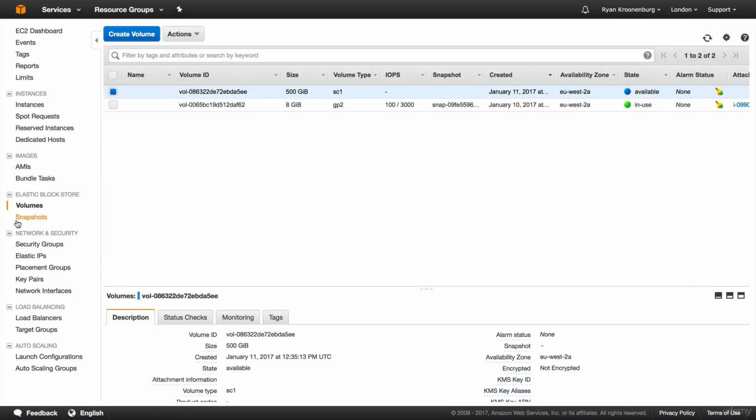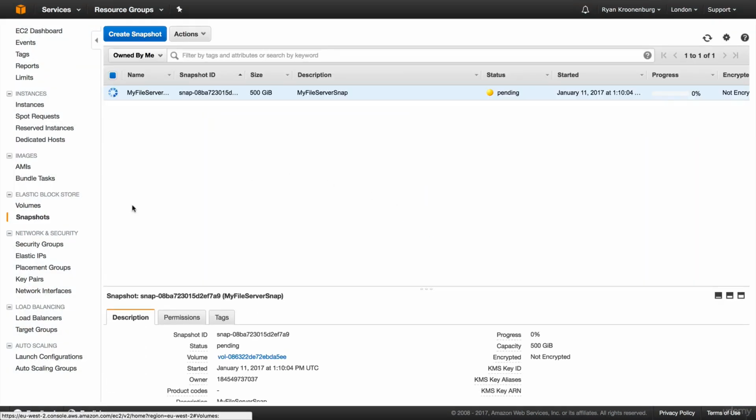So now what we're doing is creating a snapshot of this volume. Snapshots are basically point in time photographs of the virtual hard disk, and this photograph, is the best way to think of it, is actually going to be stored on S3. And then every time you take a new snapshot, only the data that's changed is stored on S3. So it's incremental updates. Every time you take a snapshot, you're not going to be storing 500 gigs.